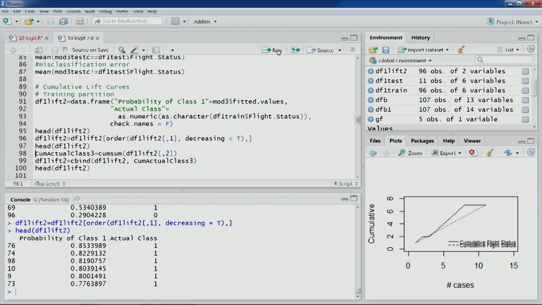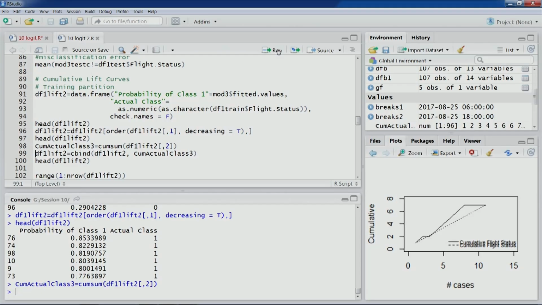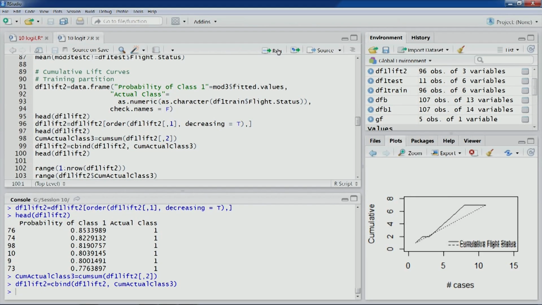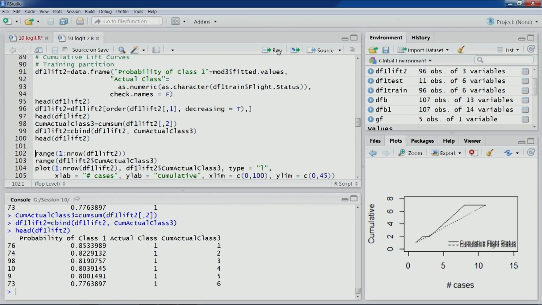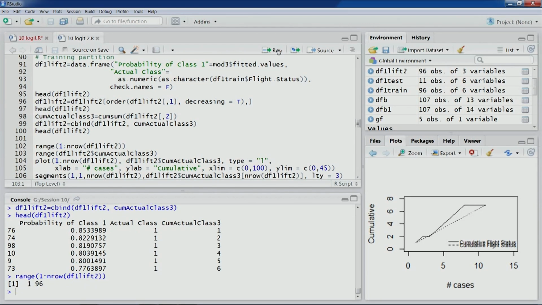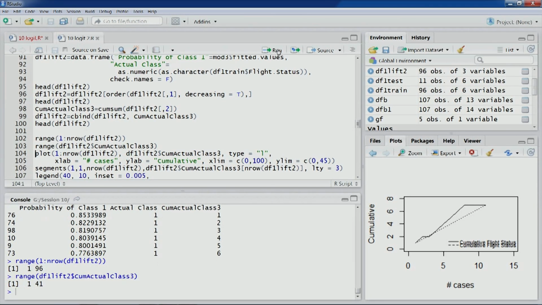Now let's compute the cumulative actual class numbers, that column. Let's add it. Let's look at the observations. So once we have this information, let's look at the range and create the cumulative lift curve.